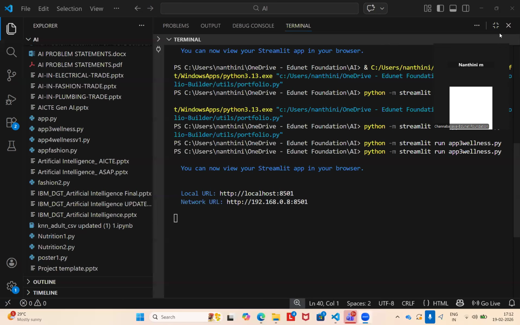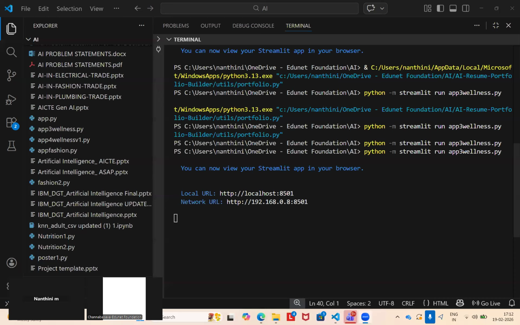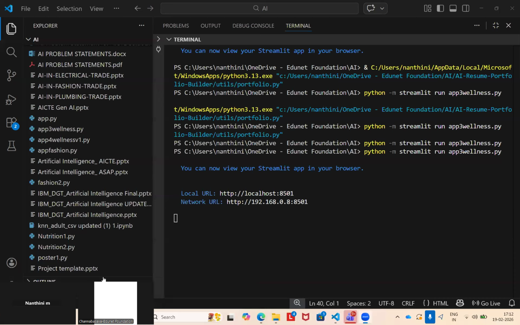Students, is my screen clear and visible to everyone without any interruption? Last time, many students mentioned that there was a blank screen. It is clear, right? Okay.